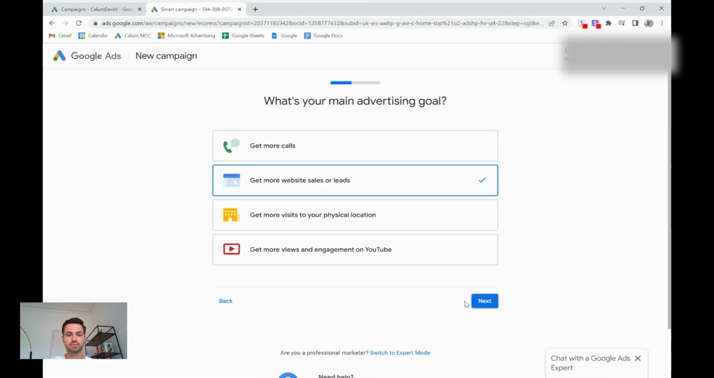and hit next. And here you want to set up your main advertising goal. For my website, the main thing I want to do is drive leads. So people will arrive on my website, fill out a form, and then we'll track that as our main conversion action. You can also select things like calls and various other advertising goals. But one thing to note is that you will be able to track multiple different conversions once you set up the account. So you will be able to set up leads and calls at the same time. So just set up the main one that you want to track at the minute, which normally will be website sales or leads.